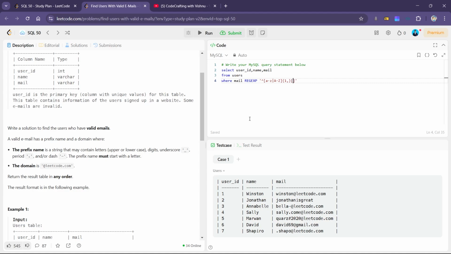Then in the middle, we can have any alphabet, lowercase or uppercase. We can have numbers. We can have underscore. We can have dot or period, and we can have a dash in any amount. And whatever comes under this regex can be included any number of times.